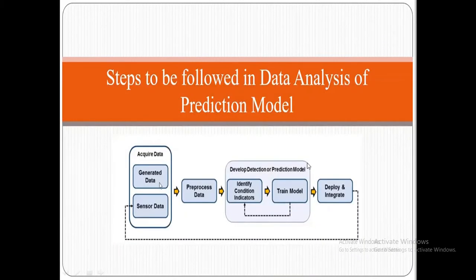Hello everyone. So today we'll perform another practical under a data analytics lab. In this practical, we are going to use a machine learning prediction model for predicting 3D printer parameters using MATLAB. As we know, there are different steps we have to follow in developing a prediction model.